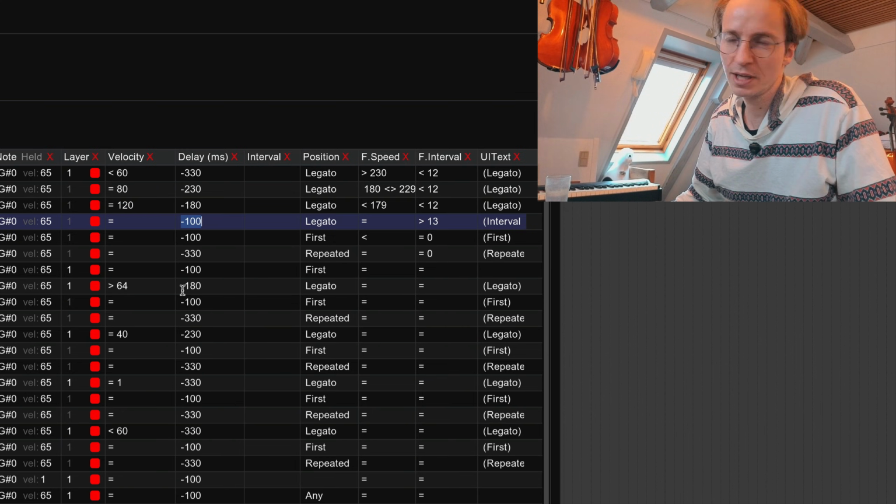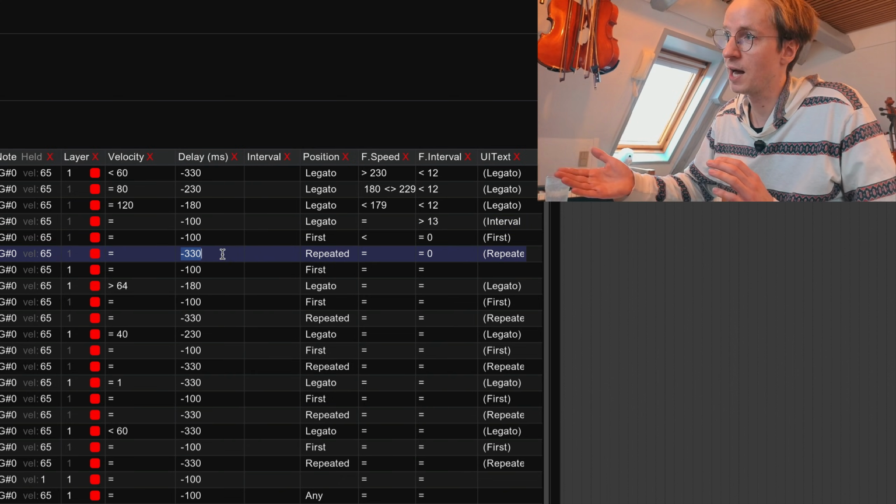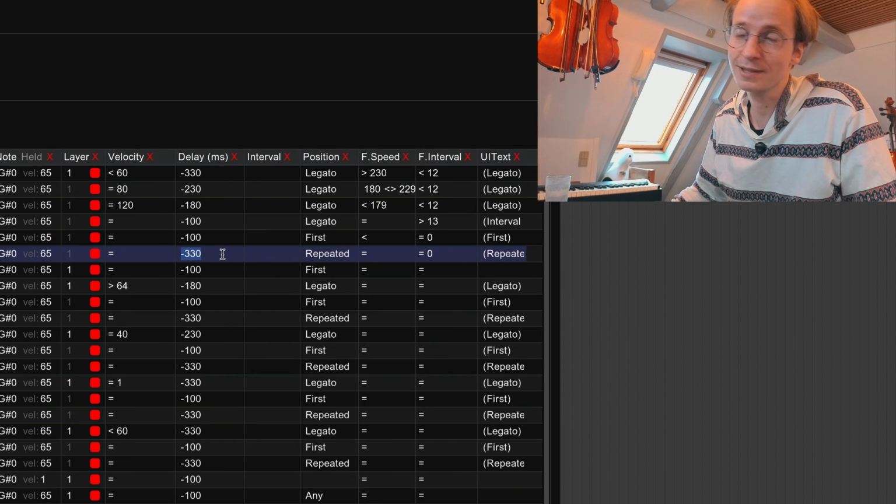So when you do that, it will play just a new note from the start. So that only has a delay of minus 100. So that's getting triggered here. There's no touching the velocity. And then the repeat, I've set to be a much higher delay value because I think that sounds better.